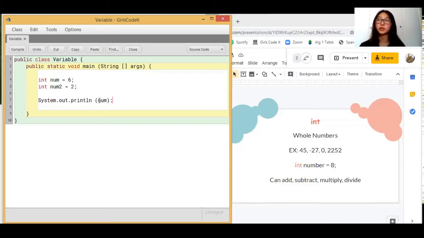If I were to put quotations right there, rather than printing out 6, it would print out NUM, because that's what's in the quotations. So if you ever want to print out just a variable by its name, then you're not going to put it in quotations. Again, if we put the quotations, it would print out NUM rather than the number that is stored in that variable. Okay, so let's go ahead and do that.